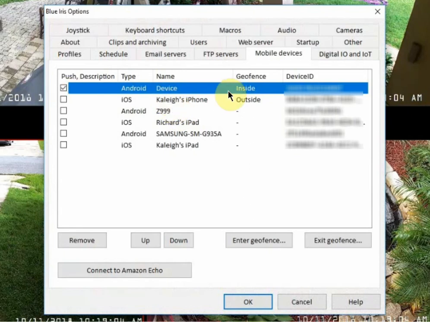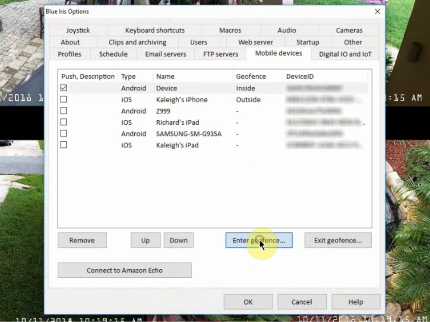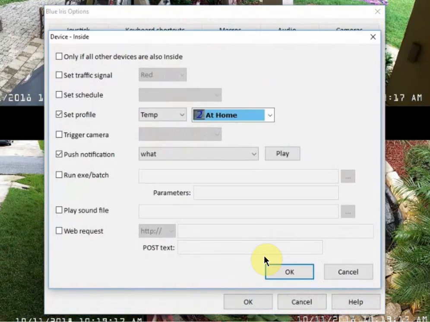And I'm going to select my Android device and then go into the options that I want Blue Iris to do once I get home or once I enter my geofence. So I'm going to click on Enter Geofence. And then in here, this is all of the options that I can do.